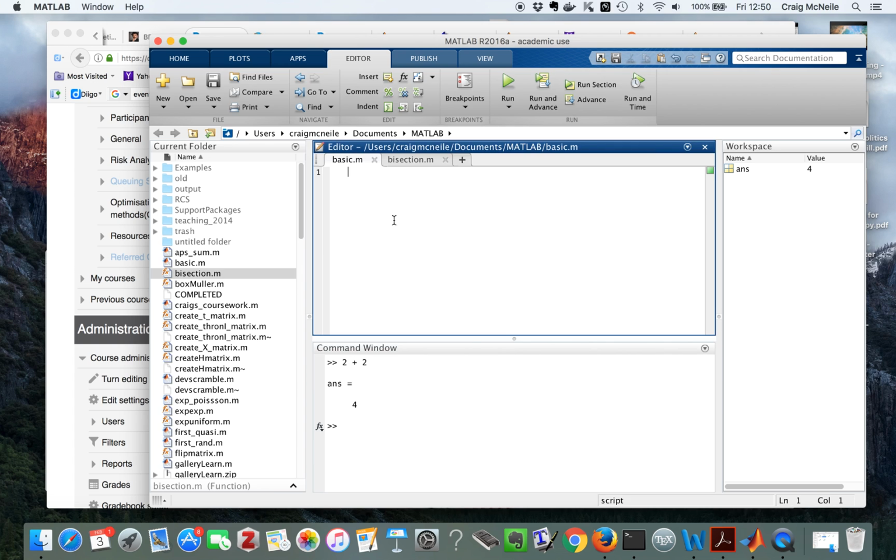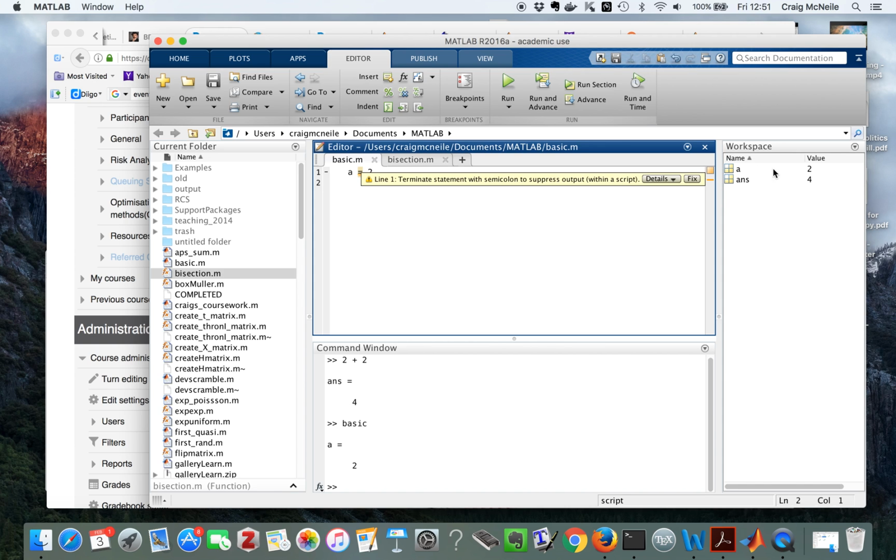But it's better to use an editor, and this actually puts it in a file. So here I'm going to have a variable equals 2, and then the way to run it. These commands are written in the file, and when you press run, it'll run the file and give you the variables. You'll also see here something called workspace, which stores the variables.